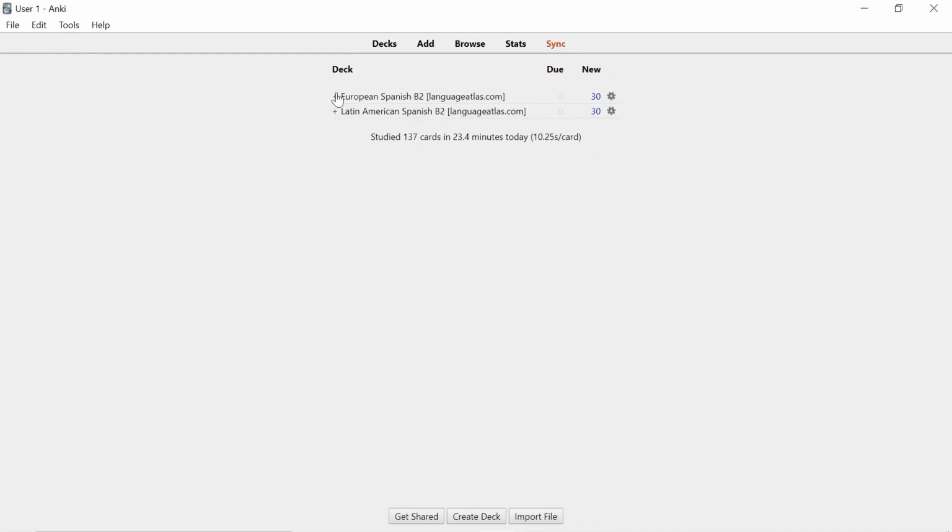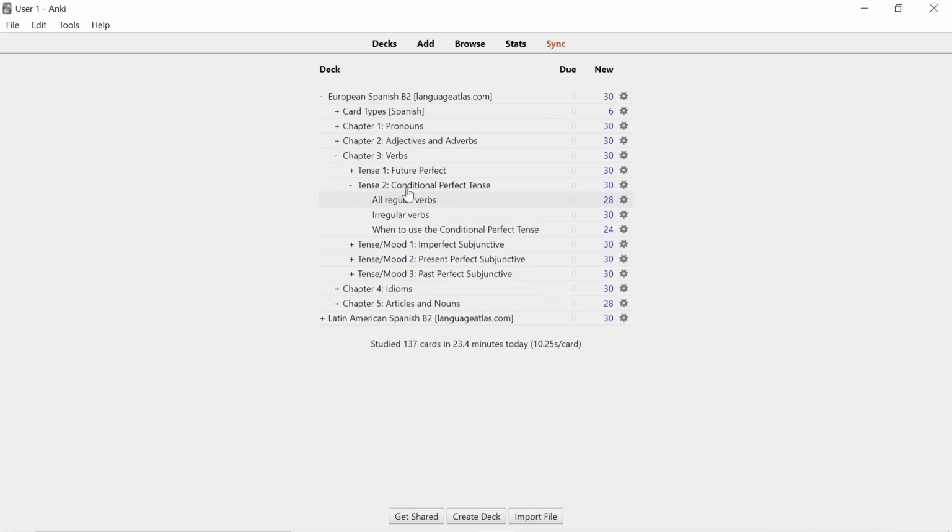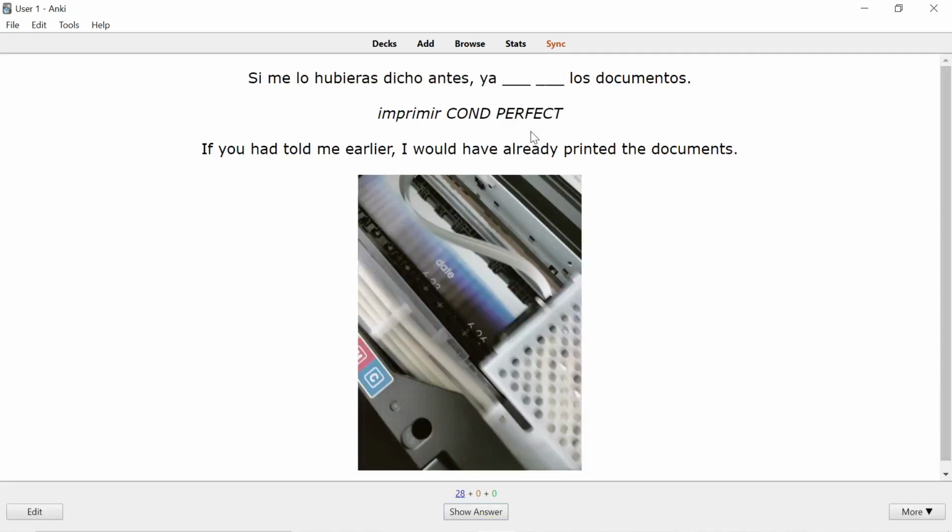I'll show you the first deck by maximizing the European Spanish B2 Anki deck. I'll then go to chapter 3 verbs. Then we have over here tense 2 conditional perfect tense, and I'll go to all regular verbs. Click on it, study now, and then this is what you see. You see a Spanish sentence, there are 2 blanks. You see a verb which you need to conjugate in the conditional perfect, and then you see an English translation of that sentence, and then you see a picture of a printer. Your job is to know what goes over here in these 2 blank areas.